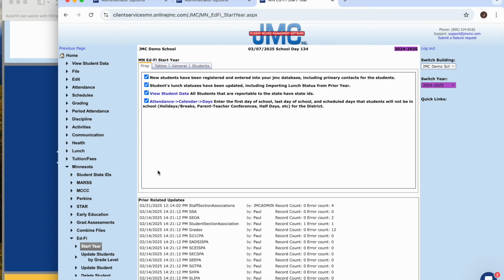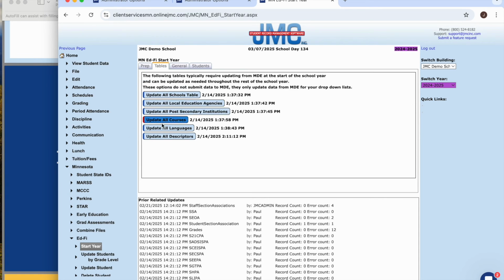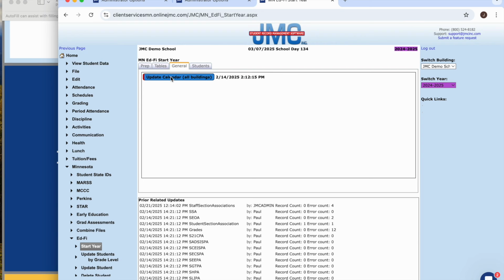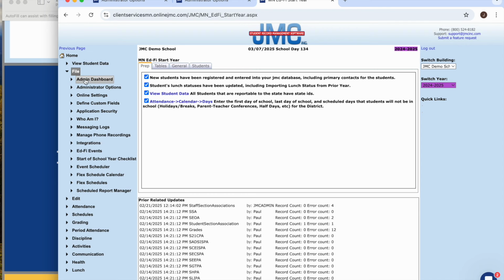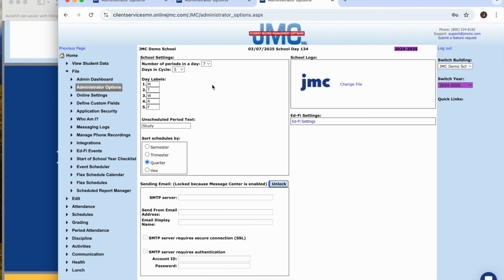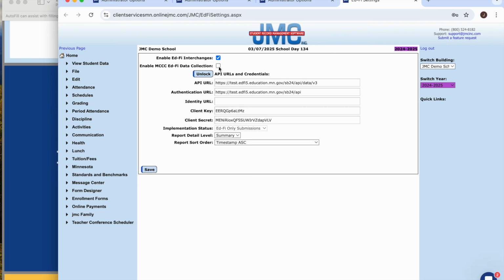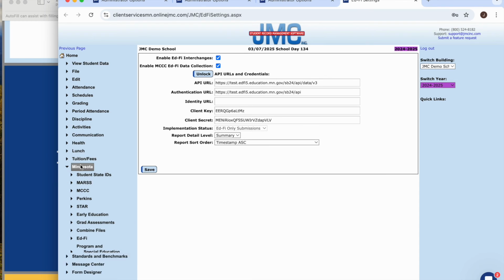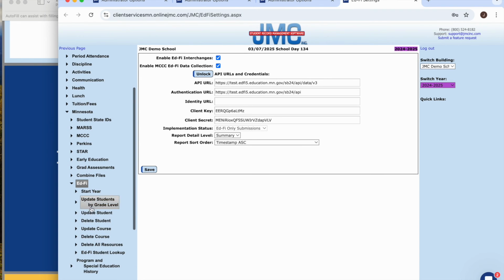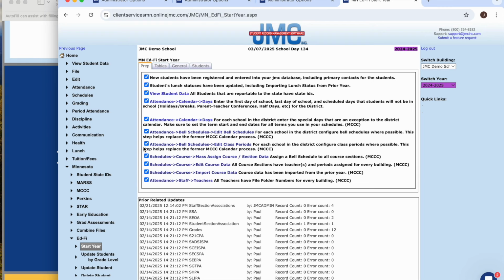So if you get to the point of submitting data and you notice, hey, I only have 4 checkboxes and all of these tables tabs and the general tabs, I'm unable to push any of the buttons and do anything, you're going to need to first go to Administrator Options, EdFi Settings, and enable MCCC via EdFi, save, and then those options will be available on the Start Year page. So now they're available. So that's your first step.